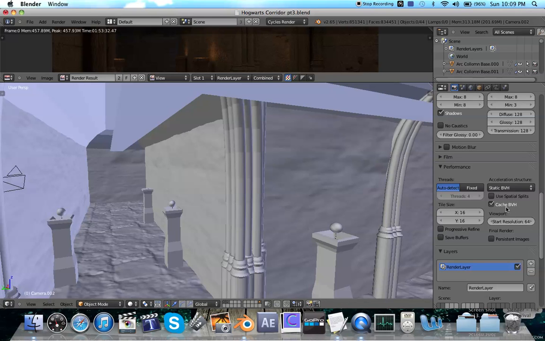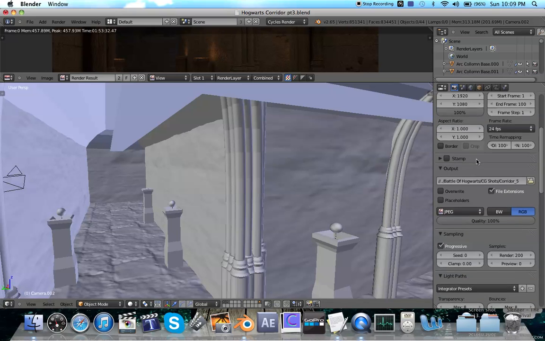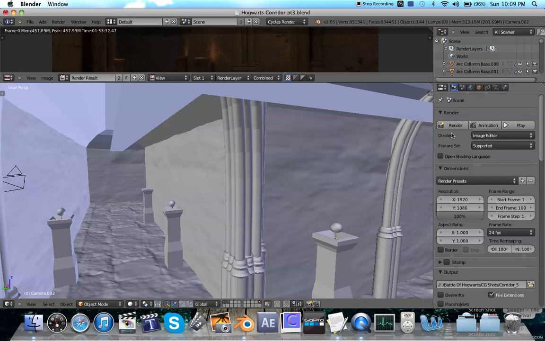If you are with GPU, then that's different, but I don't render with GPU, mostly because this is a Mac, and at the moment, GPU rendering in Cycles is not compatible with Mac.